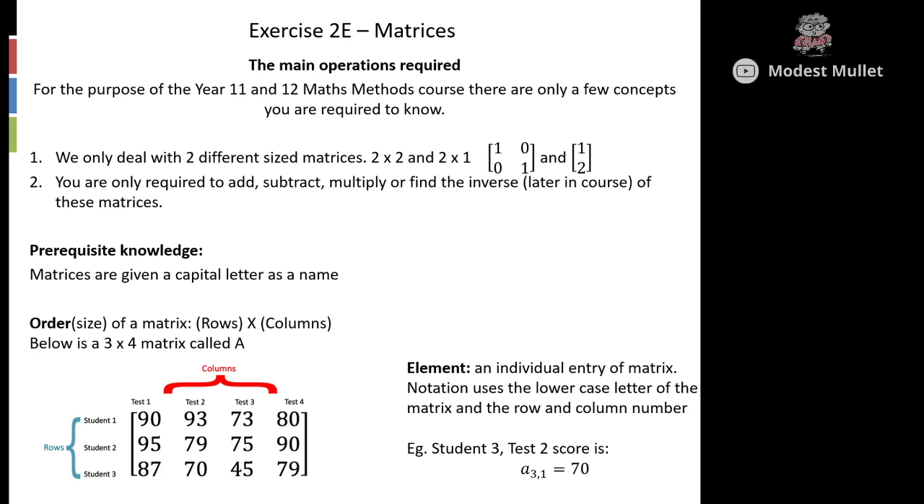Matrices, we give a capital letter to the name. So when we talk about find matrix A or find matrix B, we will be looking for a capital letter. So we have this example here, there's a matrix down below, and we're going to call that A. And that'll come into play when we talk about elements in a second.